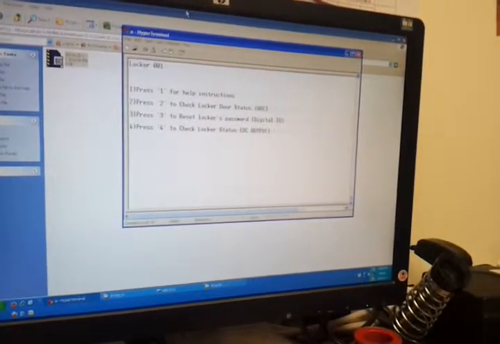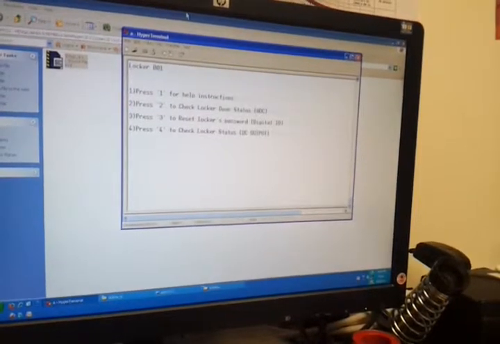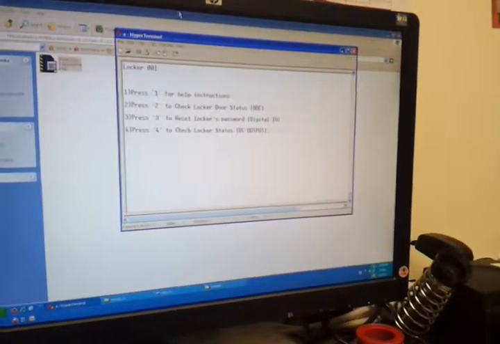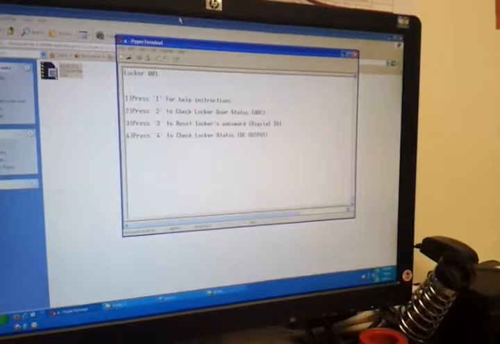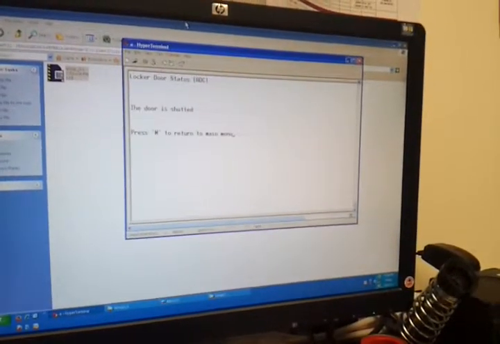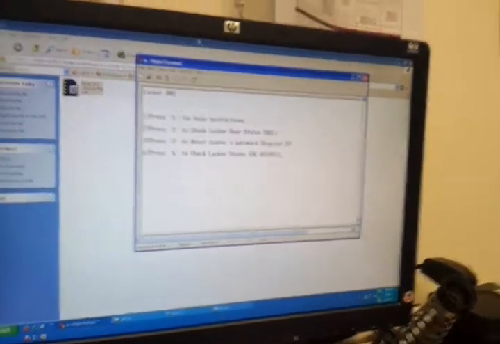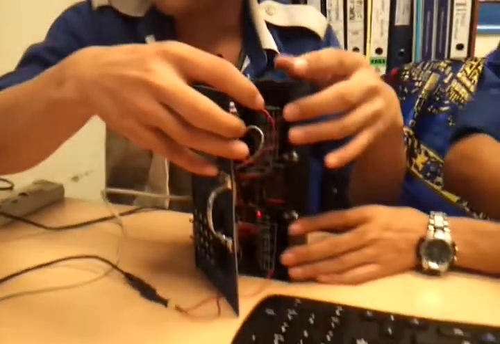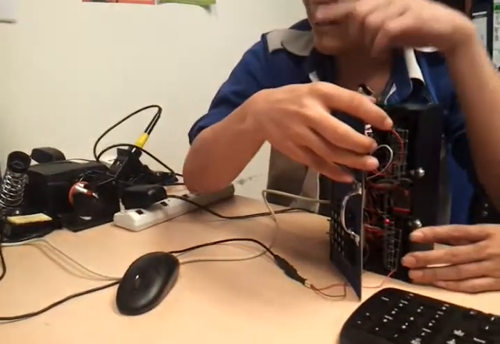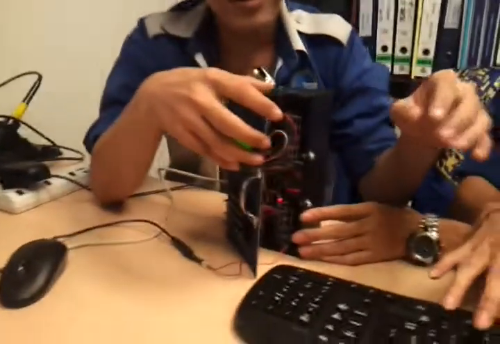For number 2, the management can check whether the door of the locker is shut or not. Now the locker is shut, so it will show the door is shut. If the door is open, when they press 2, it will say the door is open. So it will sense whether the door is shut or not.